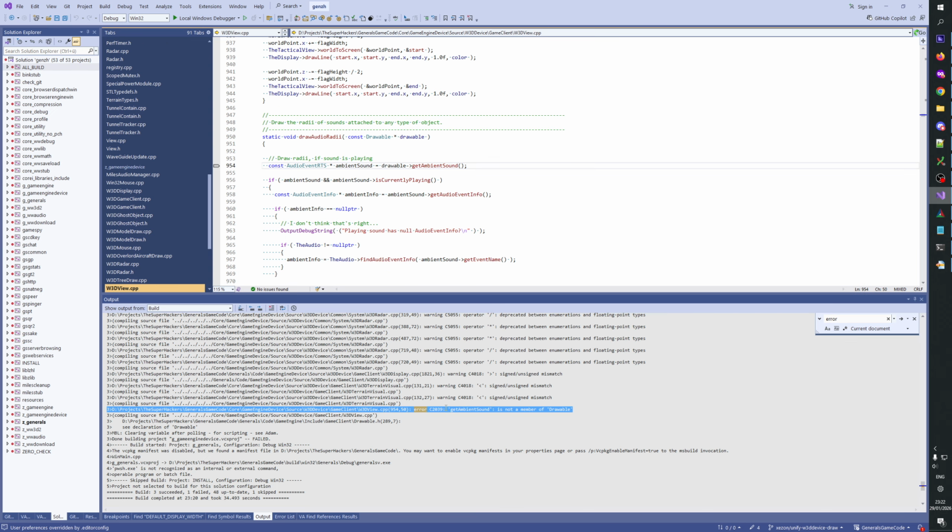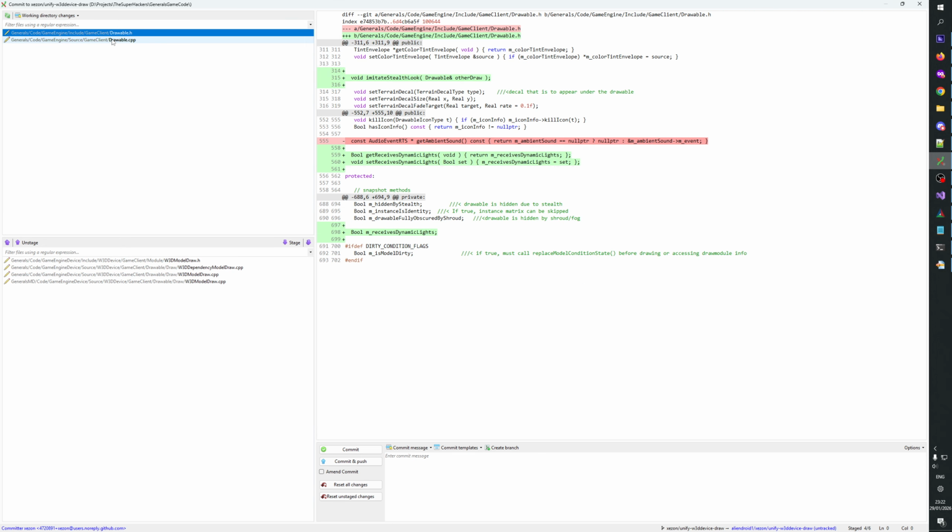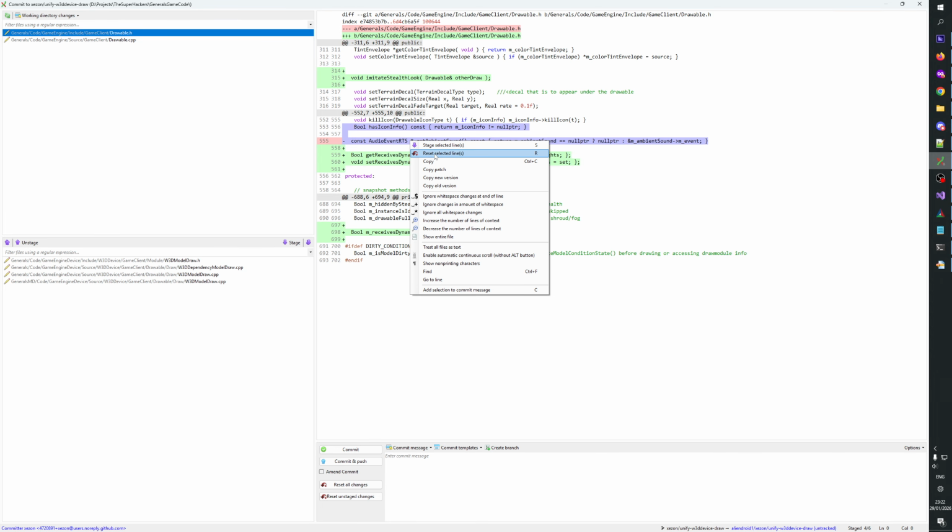Oh, there's more ambient sounds. What? Did we remove something here? I think we removed something. Did we? Oh boy. Right. Reset.